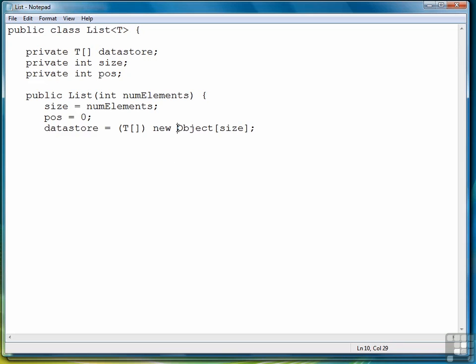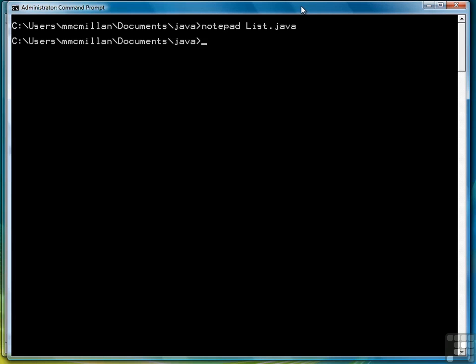So what we have to do is create a new object array and then cast it to the data type that's going to be provided when we instantiate a list in user code. But for now, we use T as a placeholder for the type that's going to be defined later. So I know that looks a little odd, but it's the only way we can correctly initialize the data store field. And that's all our constructor has to do, so we'll finish that up, and then we'll finish up our class definition for now. So let's compile it very quickly to make sure that it works.